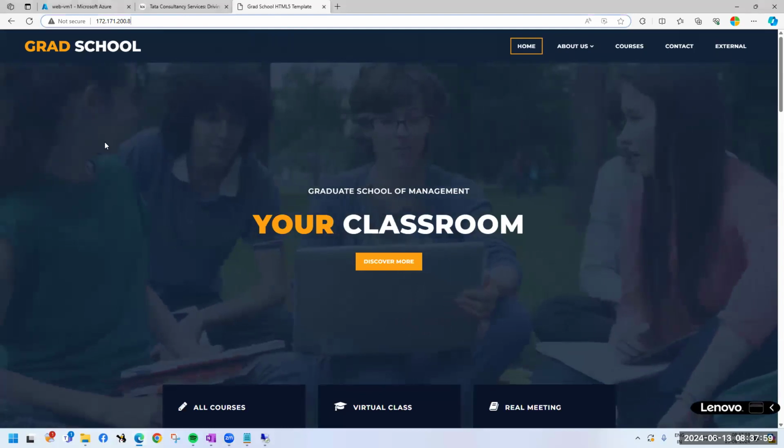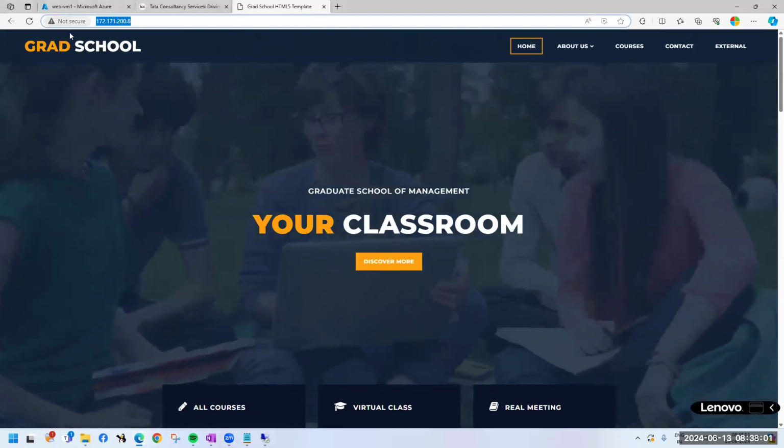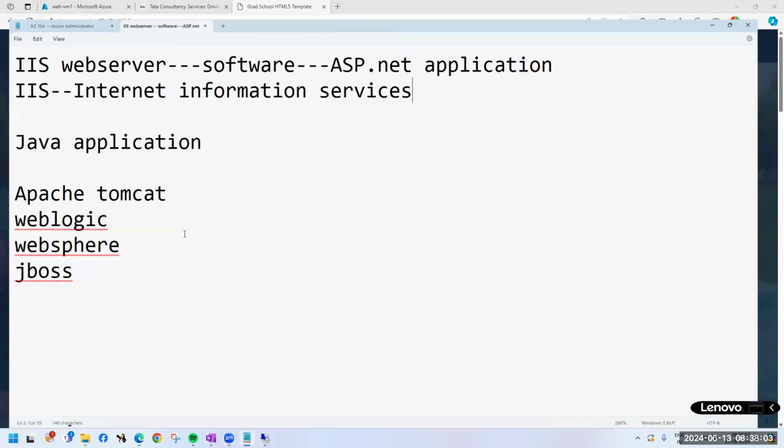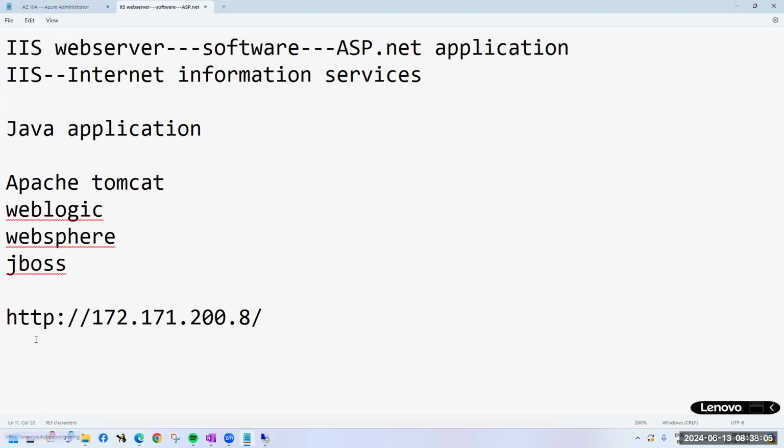Now, if you observe, copy this IP, open Notepad, paste it. Have you observed? Here it is showing the HTTP protocol. Do you know on top of which port number the application is running?